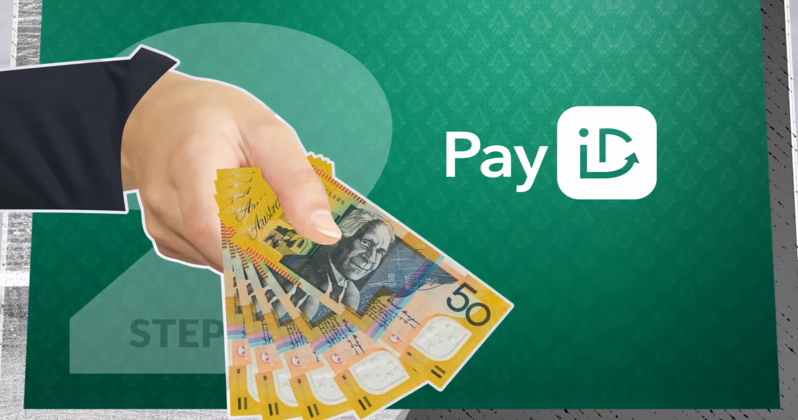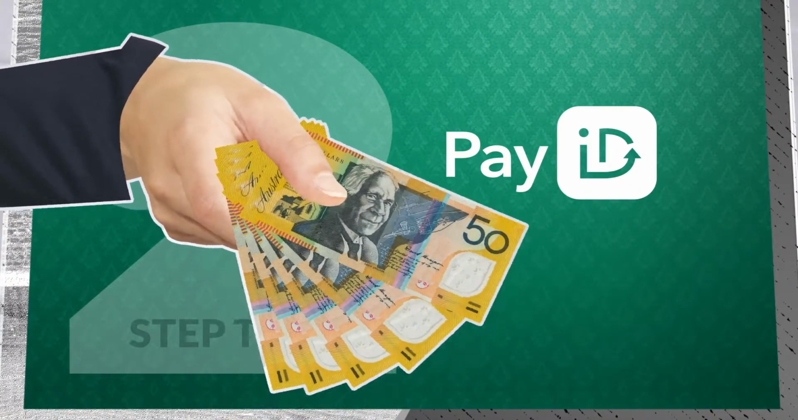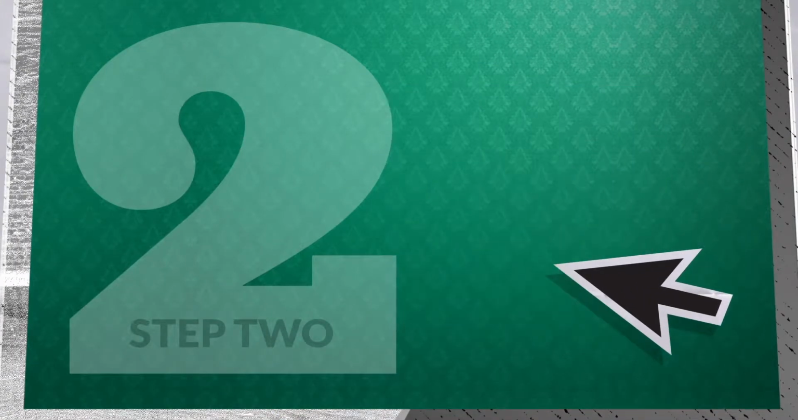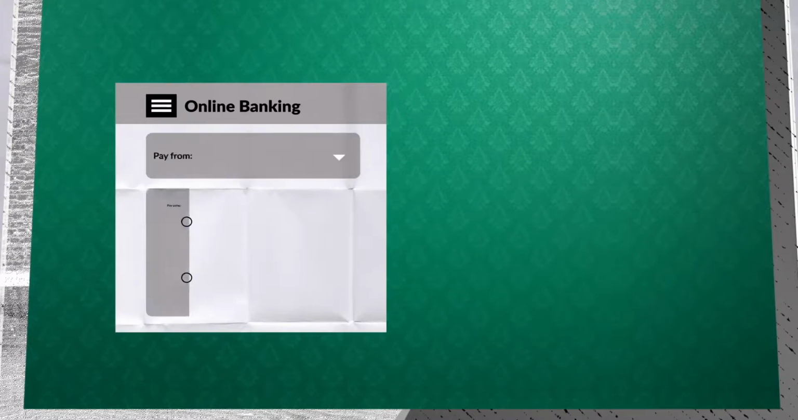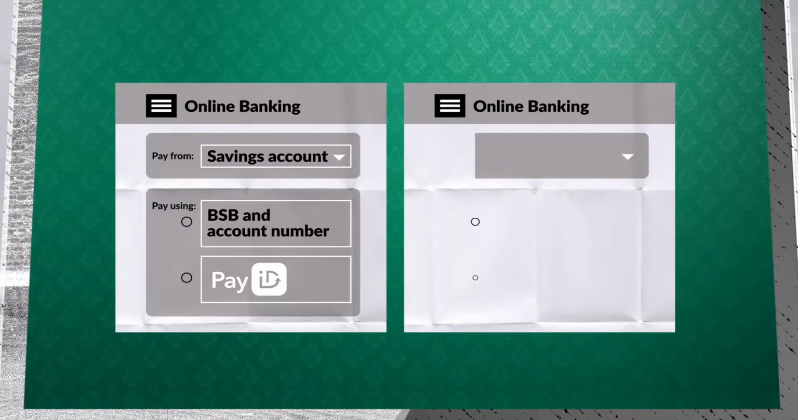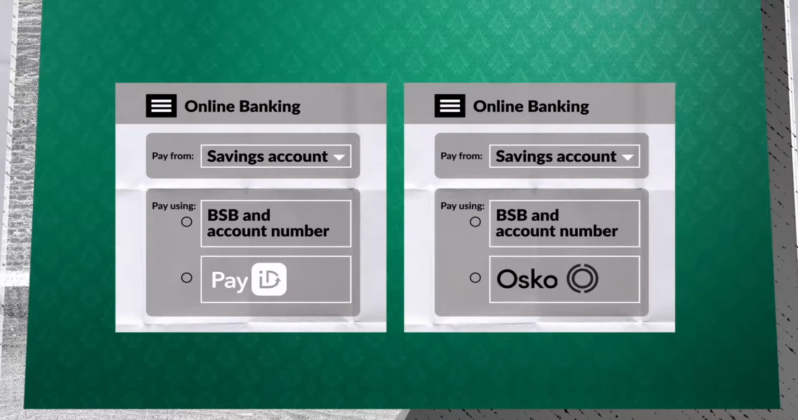Once it's set up, when someone owes you money, simply ask them to pay you using your PayID. They log onto their mobile or online banking and make a PayID payment. Each bank does this slightly differently. In some, Pay a PayID will automatically appear as an option. In others, you may need to choose an Osko payment first.